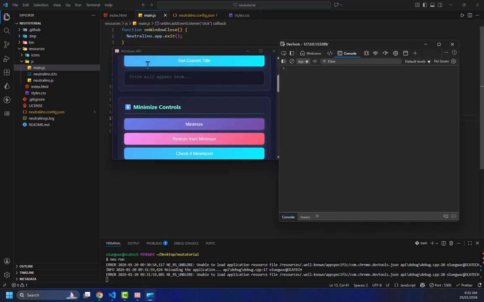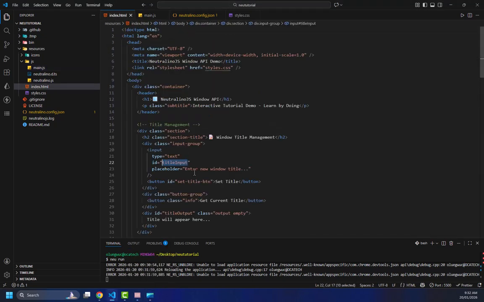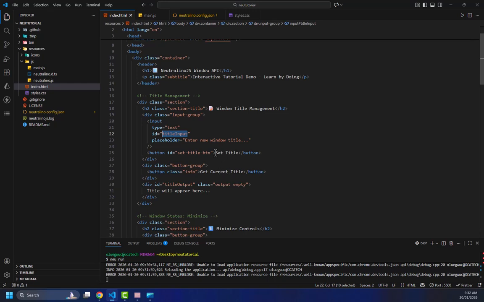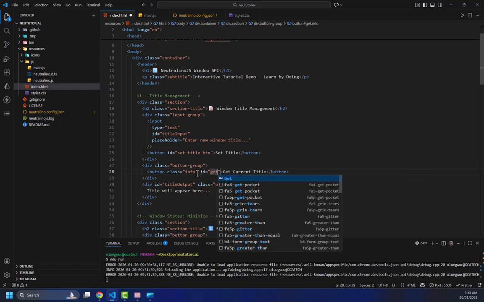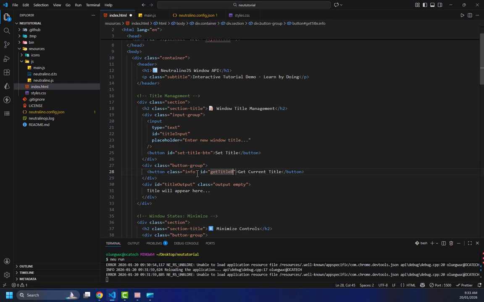So let us go to the HTML. We have already set the title, get current title. So I'm going to add ID. The ID is going to be getTitleBtn. So let me just copy this ID, guys. Let me just copy it and save the HTML.